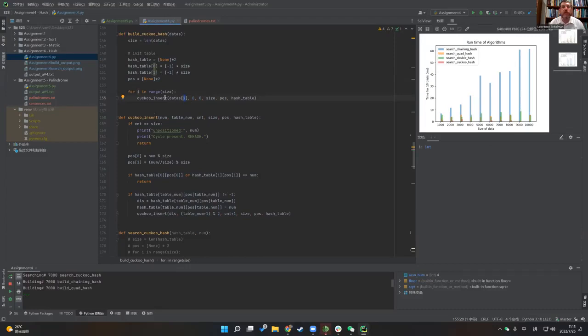So the 0, 0, what is that? Let me look into it. That's the count. Wait, that's the table number. Okay, what is the table number? The table number is basically the hash table. We have two tables, so it's hash table 0 and hash table 1. You have two hash tables? Yeah, isn't that how cuckoo hash works?